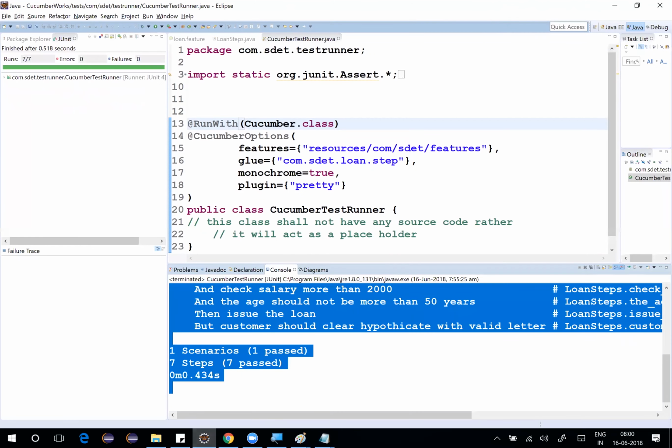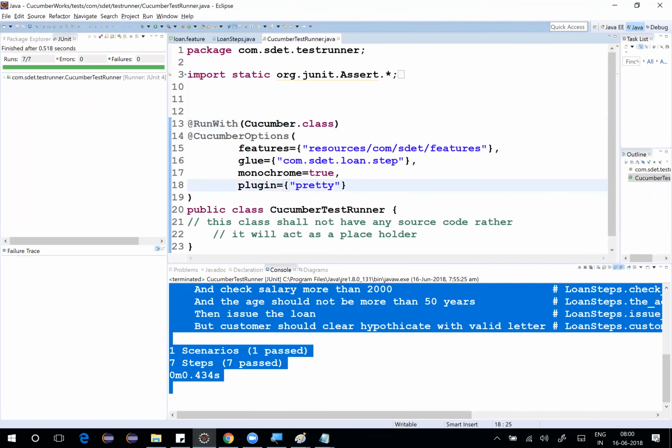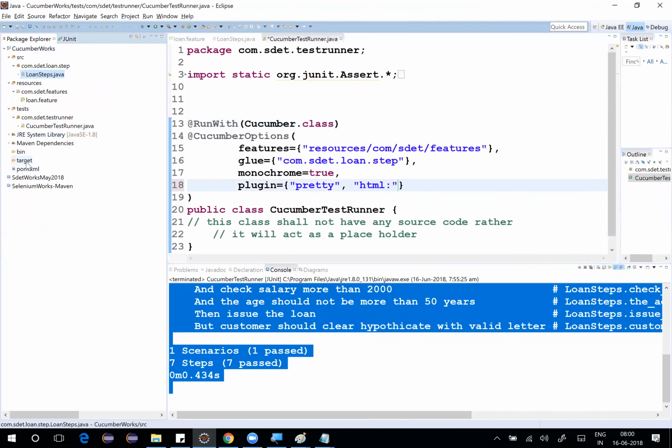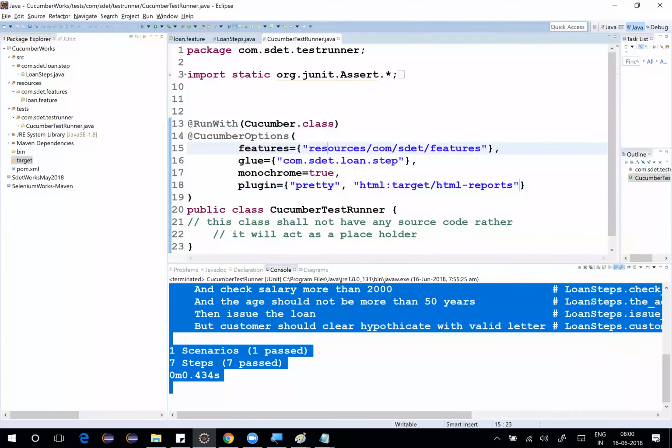Let's go back to Eclipse, and we have the Pretty as a plugin. We want to have another plugin, which is HTML. There's already a folder in our package explorer. You see, there's always a target folder kept for us. If not, Cucumber internally tries creating a folder. So here, target slash, in this I want to have HTML reports. HTML reports. Let's go back.